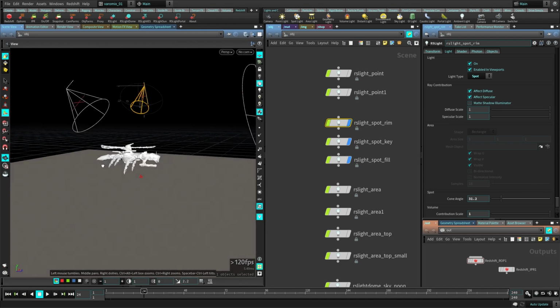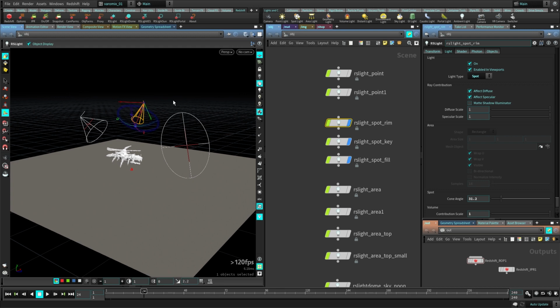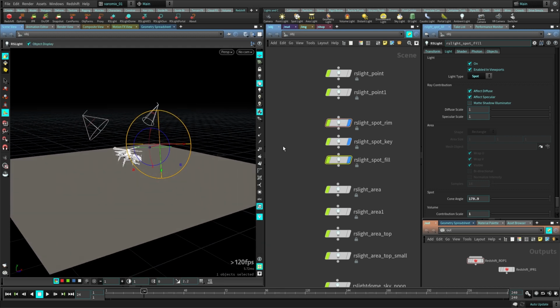We can see the 3 lights illuminating the scene. This one looks like a disc light, but it's actually a spotlight with a really large cone. Now let's see what options we have for spotlights.